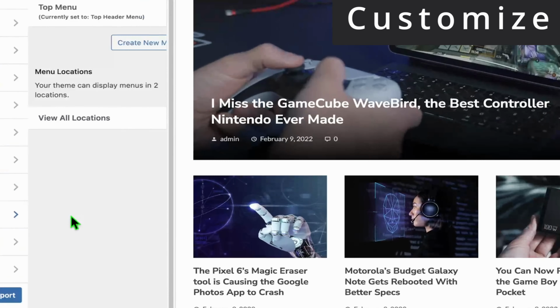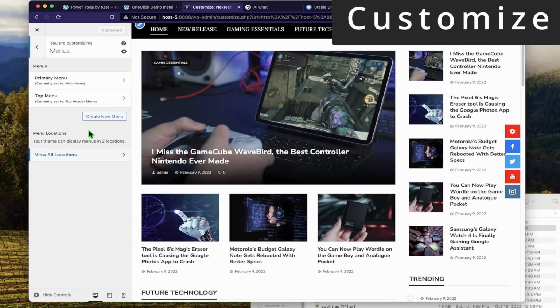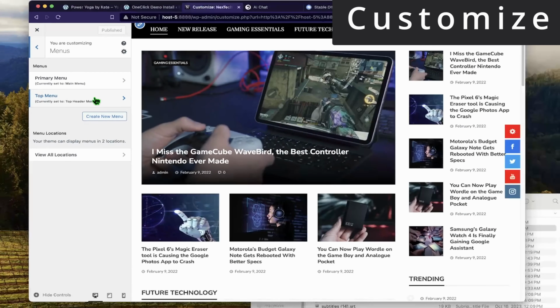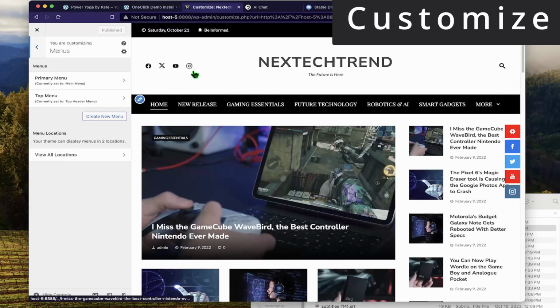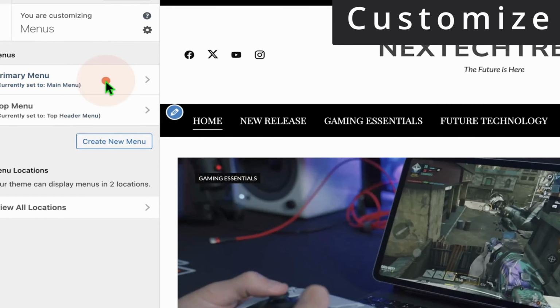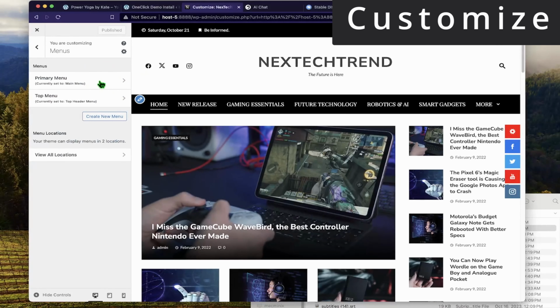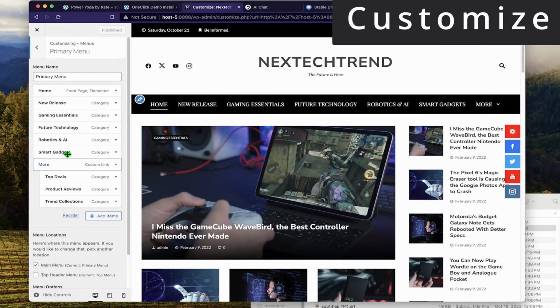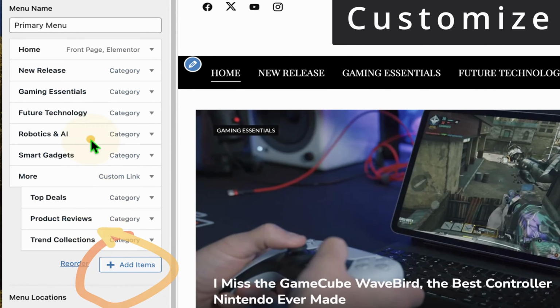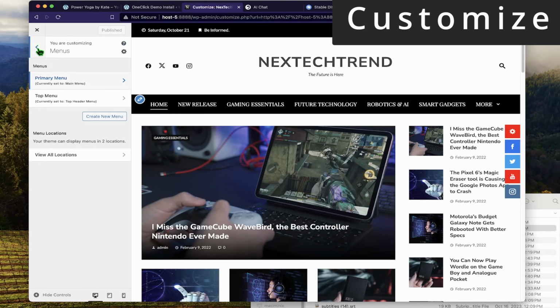And now let's click the back arrow to go back. And then let's go to menus. So in this menus area, we have a primary menu and we have a top menu. This primary menu is the one that says home, new release, and all that stuff. And then the top menu is the one that says about us, contact, and advertise. So if you wanted to edit these menus, you can just click on one of these menus to expand that menu. And then you can rearrange these menu items. You can click a menu item to expand it and do all kinds of stuff. You can add a menu item down here. So let's go back. Let's go back one more time.